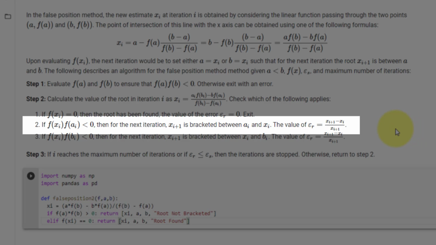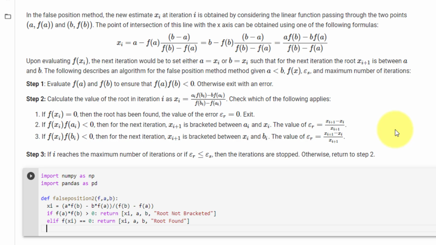Now on to the next condition in step 2, which states that if f at xi times f at a is less than 0, then for the next iteration, xi plus 1 is bracketed between a and xi. So here we will say elif f at xi times f at a is less than 0, then return xi, a, xi, and the message root between a and xi.